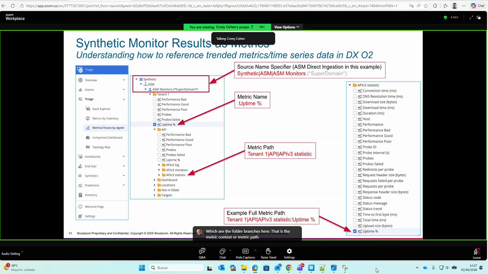In this case, I can see tenant one API is the name of the folder, and the name of the monitor is API v3 statistic. And then underneath that would be a whole bunch of metrics. Now, if I wanted uptime and I wanted to use what we discuss as the full metric path, it is the metric path plus the metric name. That is used in the queries as well.